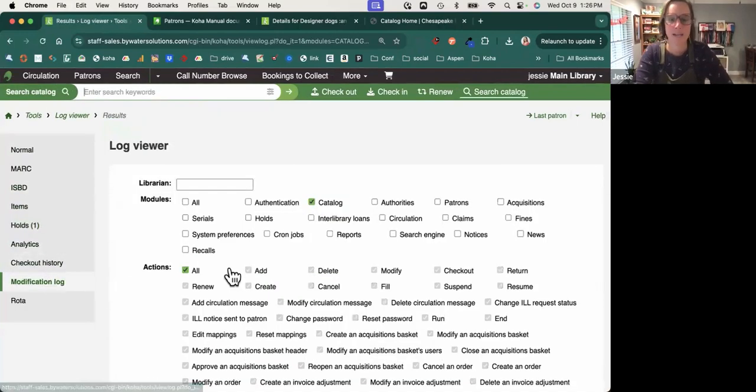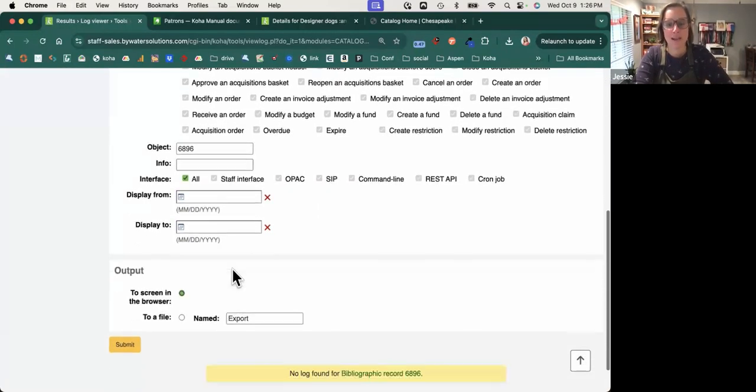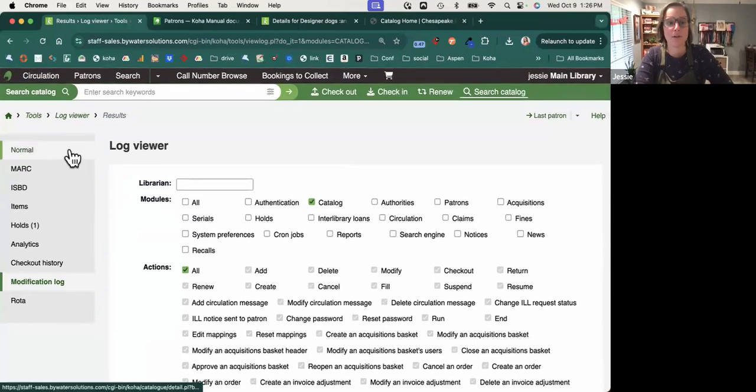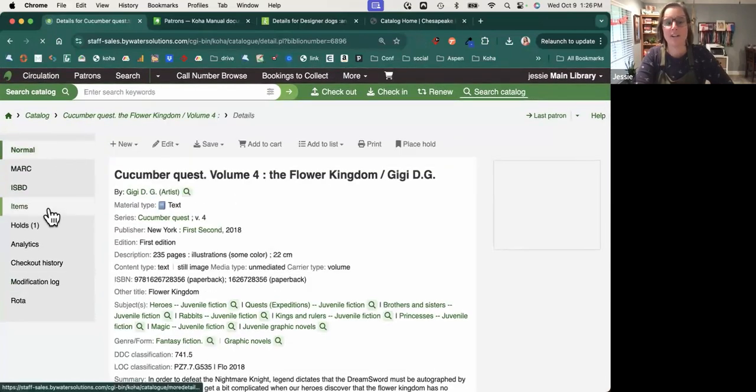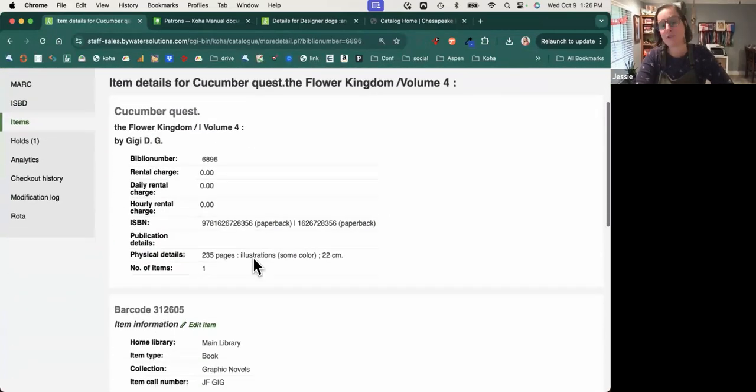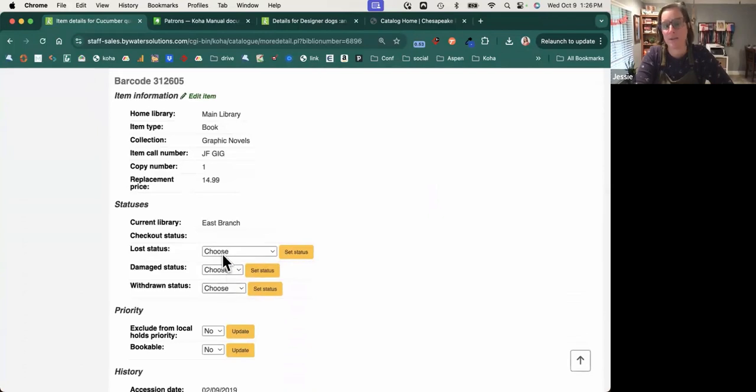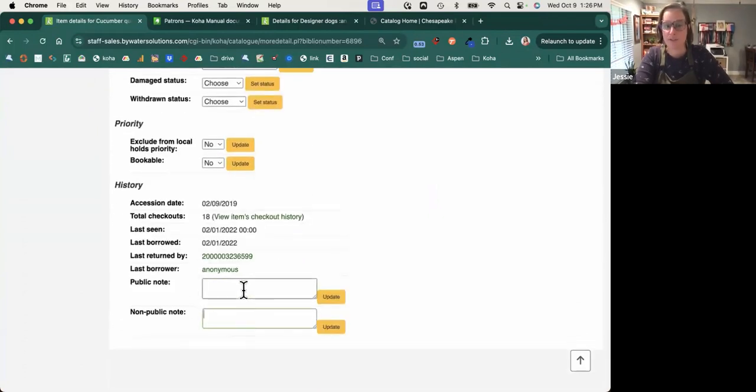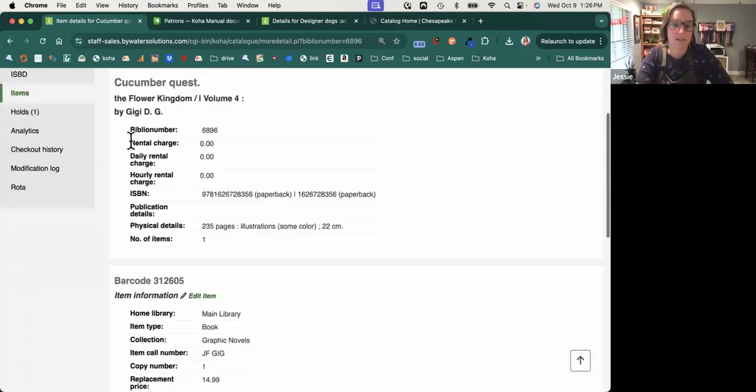You do have a modification log within the system, which will show you any transactional history for that record. And then you also have an items tab, which is super helpful for circulation staff. They can come in here and mark something lost or damaged, or put in any type of note within the system. They'll also be able to see a history of the last borrower, when it was borrowed last and when it was returned last within the system.